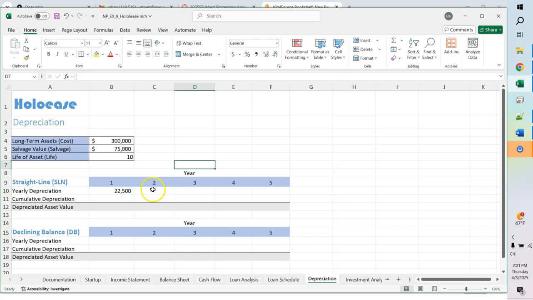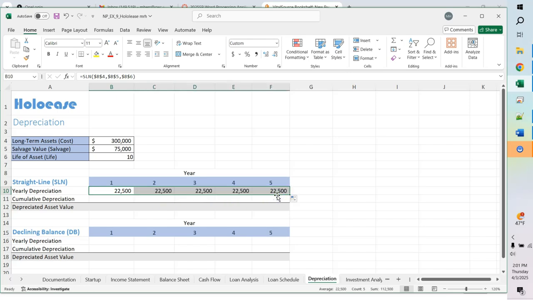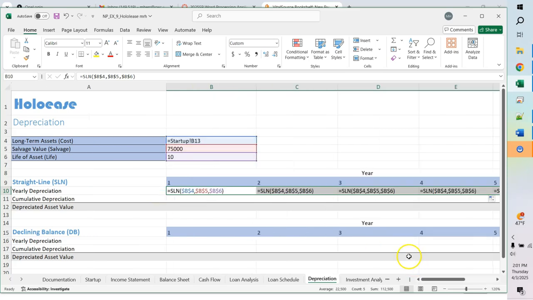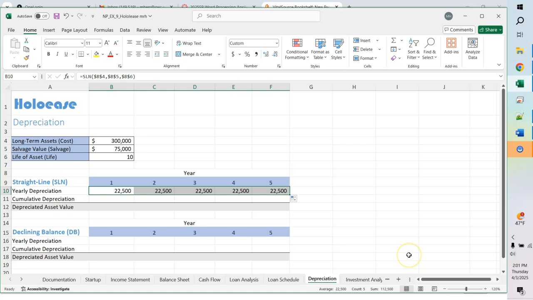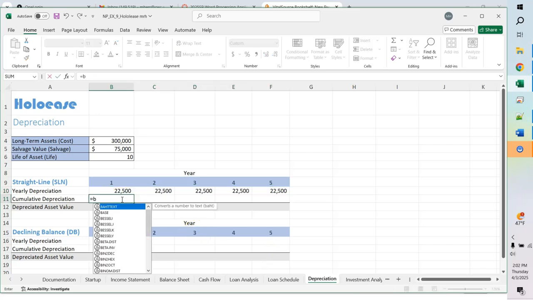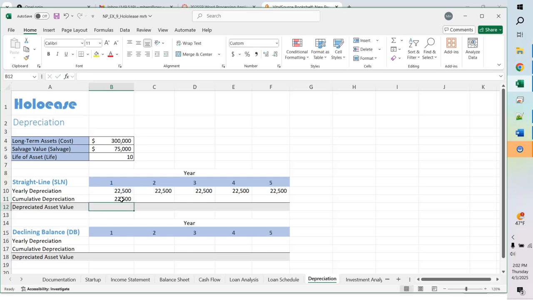We're going to copy the formula in cell B10 and pull it all the way over to F10. And let's just make sure that, okay, great. We have absolute cell references, so those are going to remain the same. In cell B11, we're going to enter the formula equals B10. Okay, so it's just carrying that down.